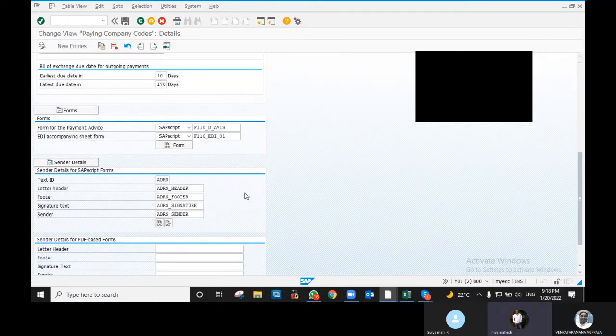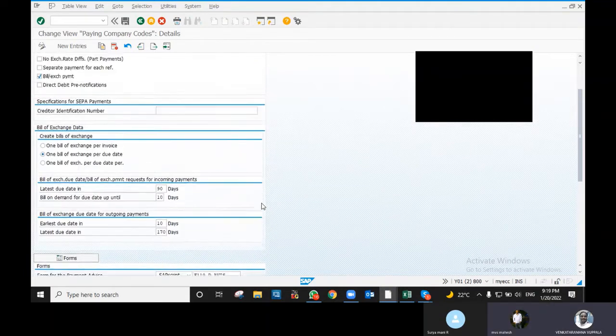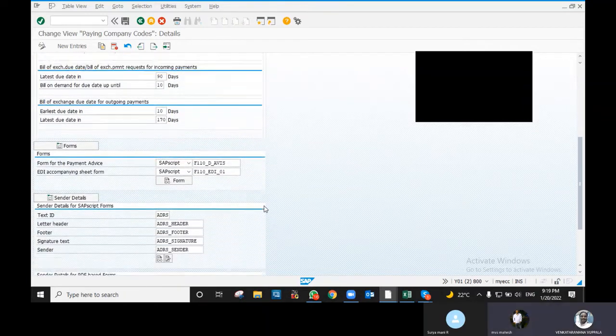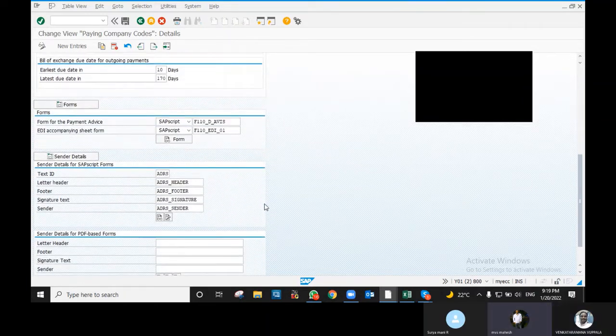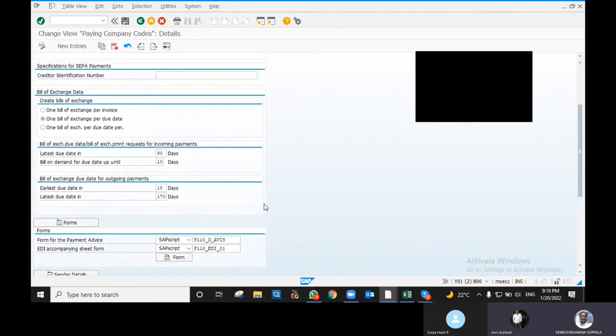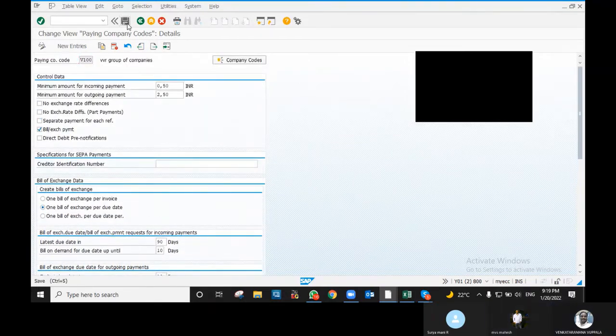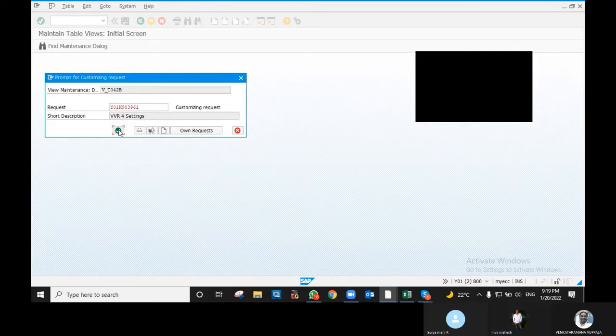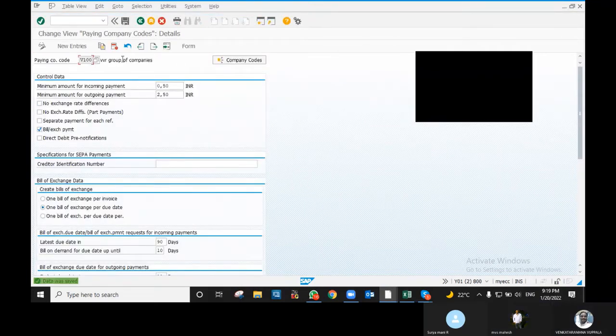These are the information we have to update in the paying company codes: form assignment, payment advice assignment form, and the next one is maximum amounts. Now click on the save button and go back.